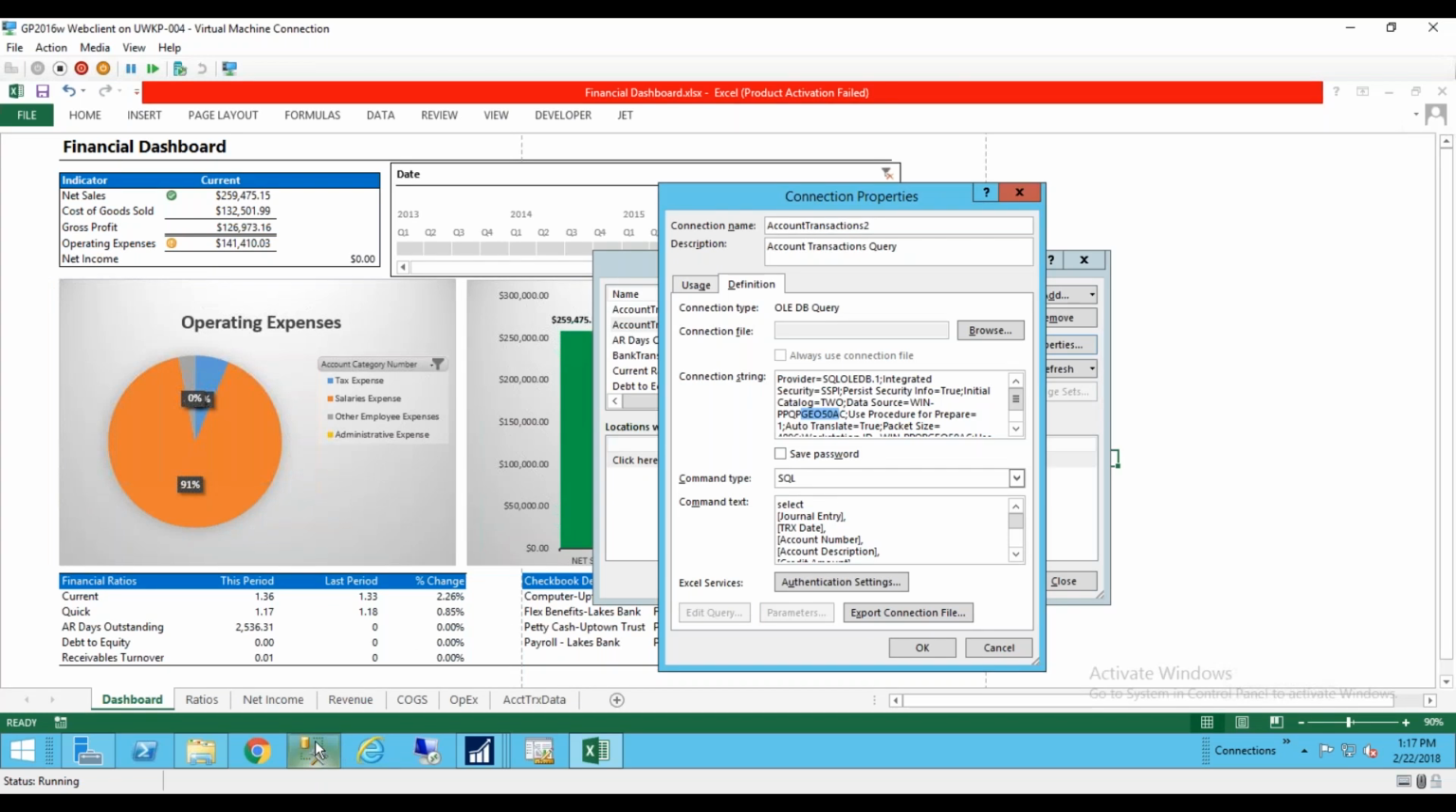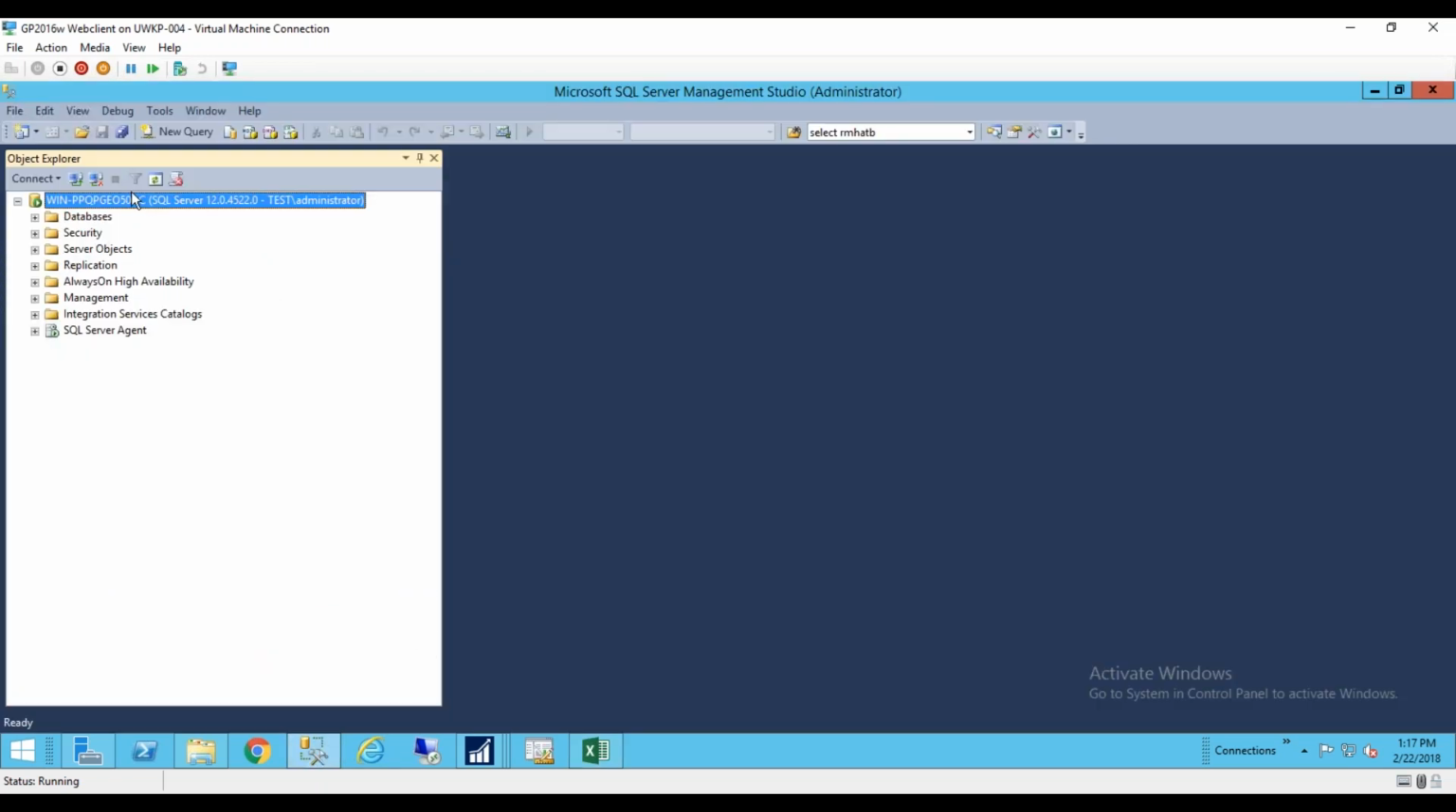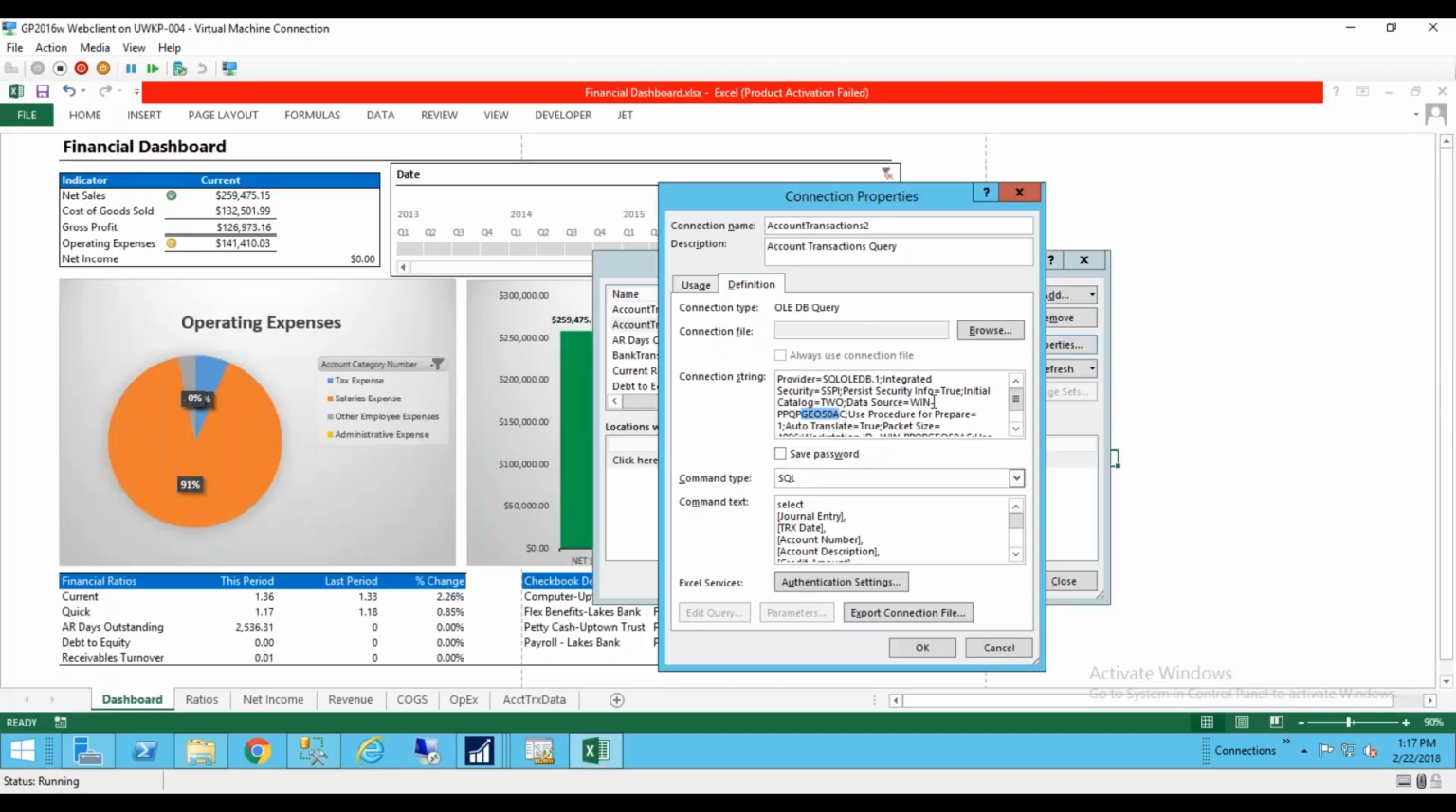We'll see if it'll open up here. There we go. There's my server name, all right? So that data connection is actually calling that SQL Server database that is here. This is the company database, all right? And it's telling this Excel spreadsheet how to connect to the data, all right?